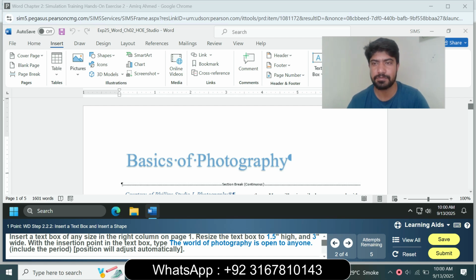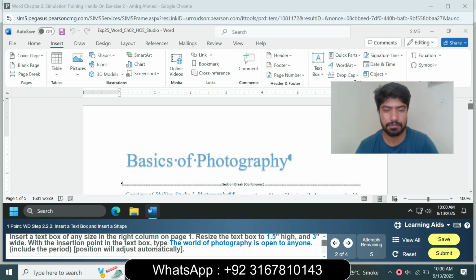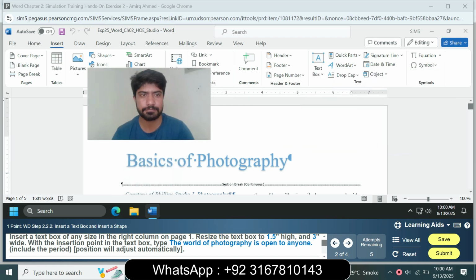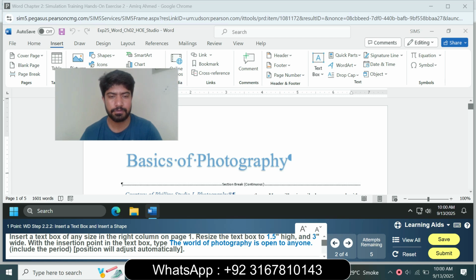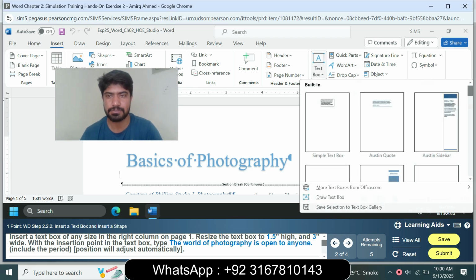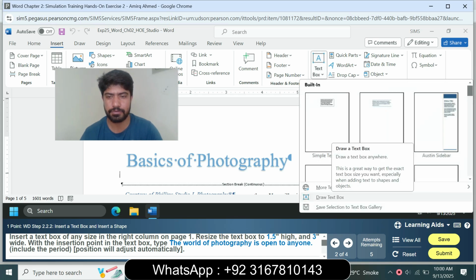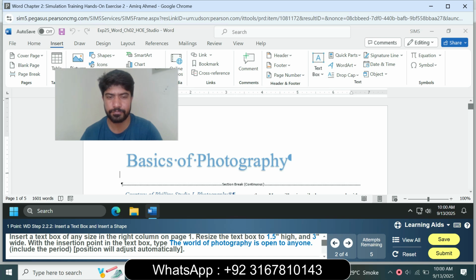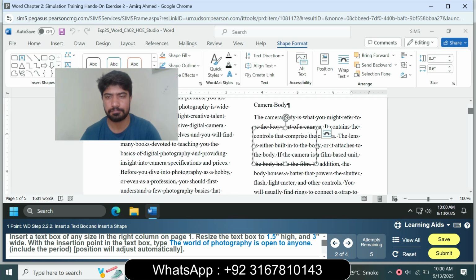So go to the Insert tab and the right column on page 1. Draw a text box in the right column, and next, resize the text box: height 1.5 and width 3.